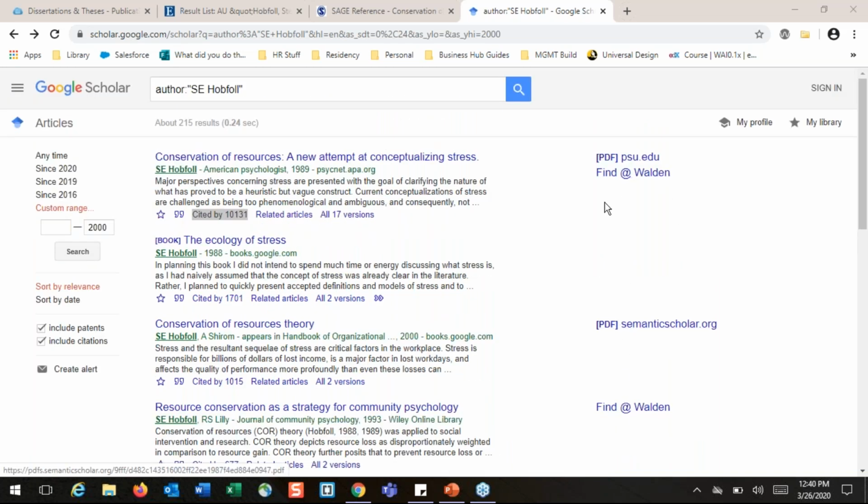If you see PDF or HTML, those are open source and freely available on the web. They're open to anybody. Anybody can access them. I can't speak to their legality, they may or may not be legally posted on there, but they're not something that's provided by the Walden Library.